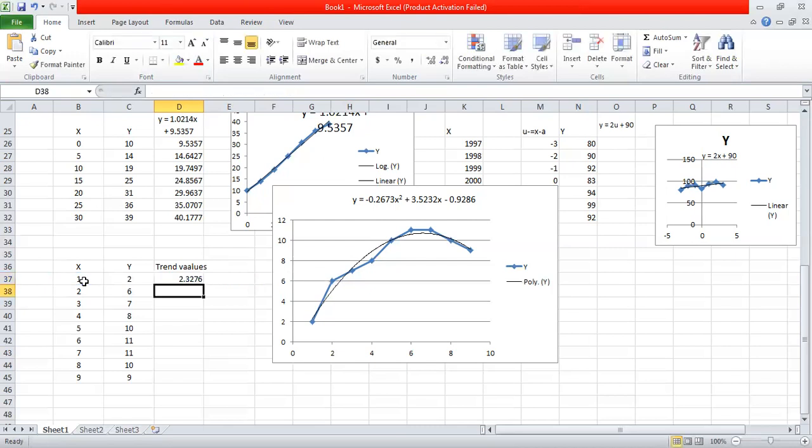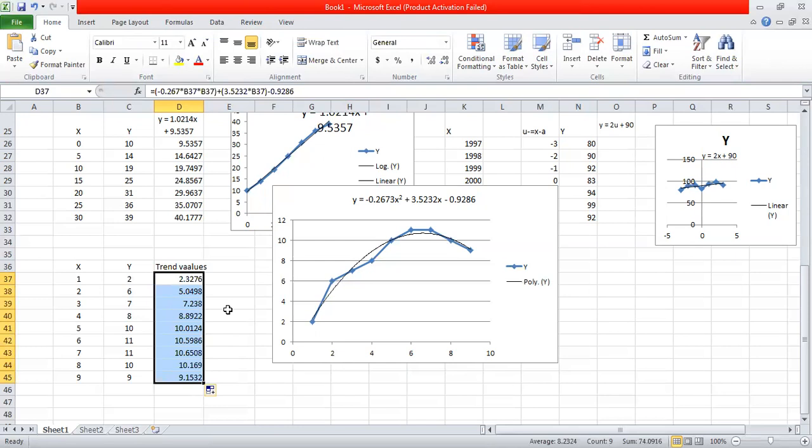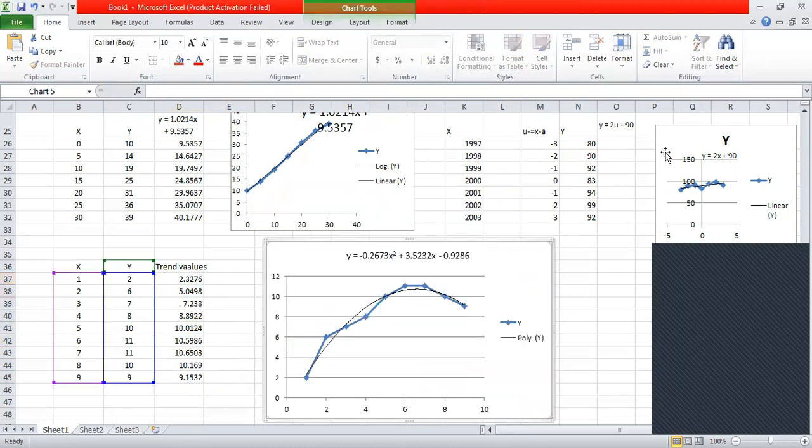Now click enter, you will get the trend value as 2.3276. Similarly, for the remaining values also, you can drag it. We get the different trend values. So these are the different trend values. Same thing, you can do for the year-wise values also.